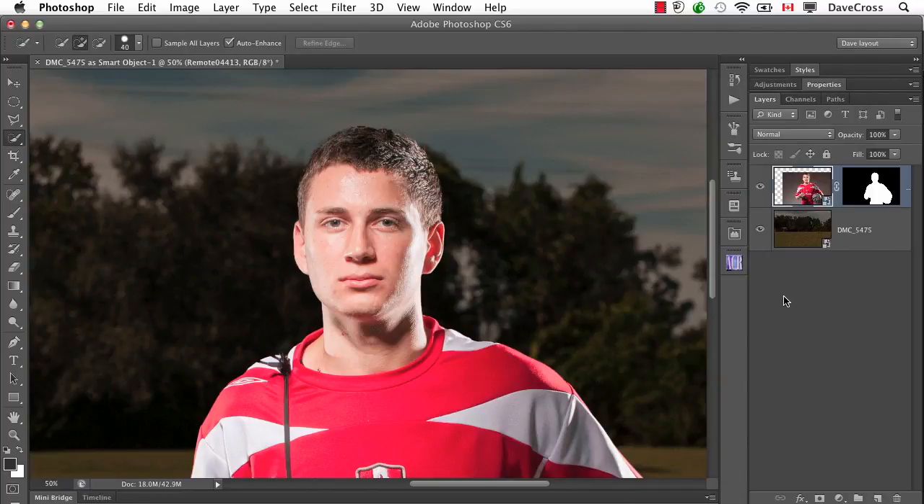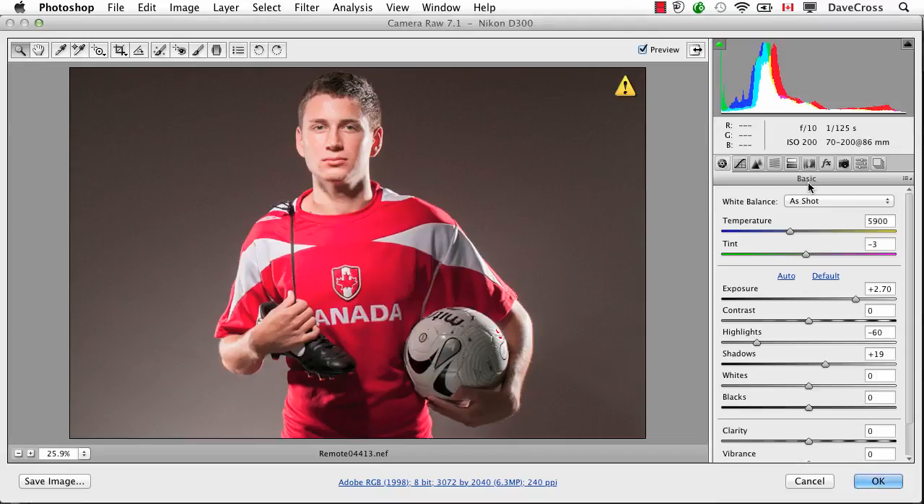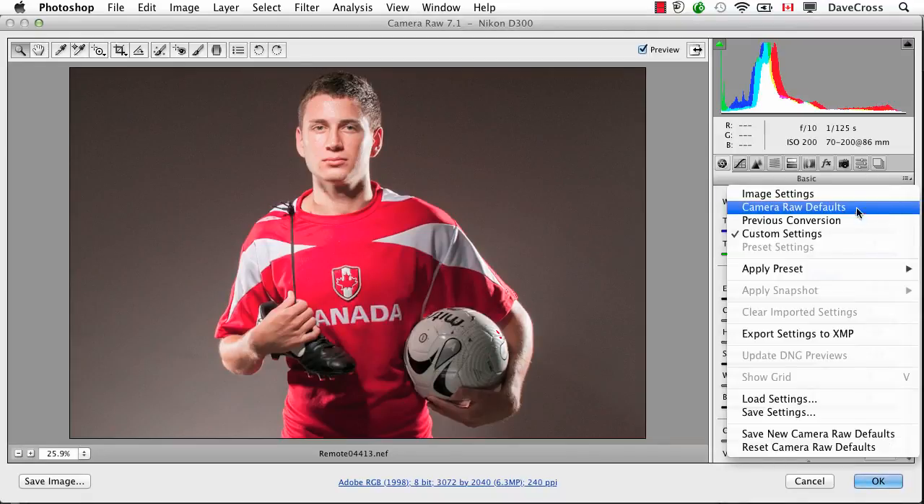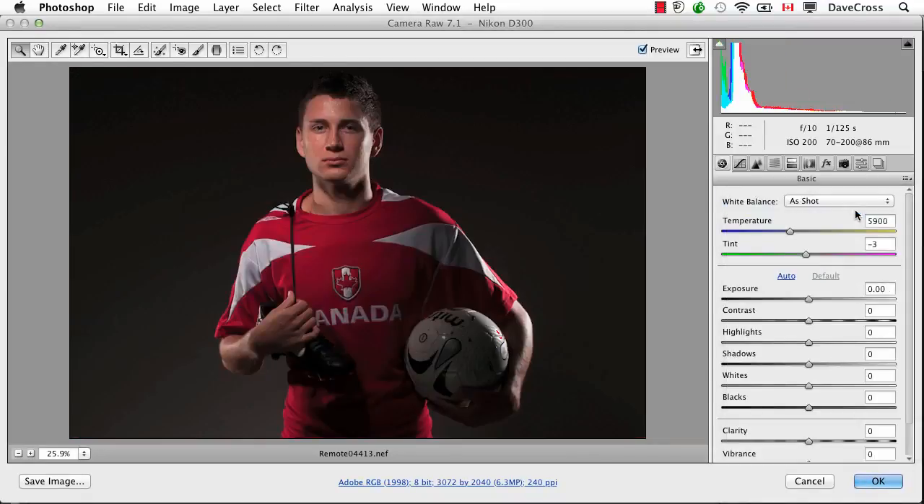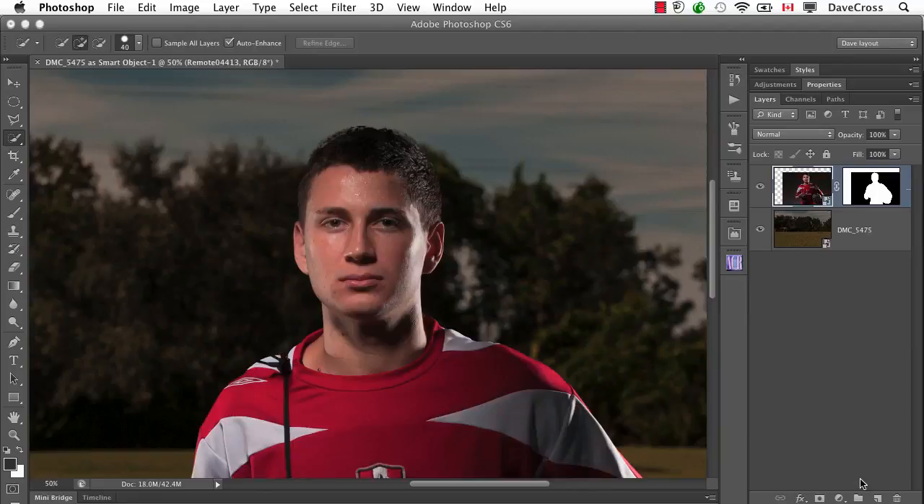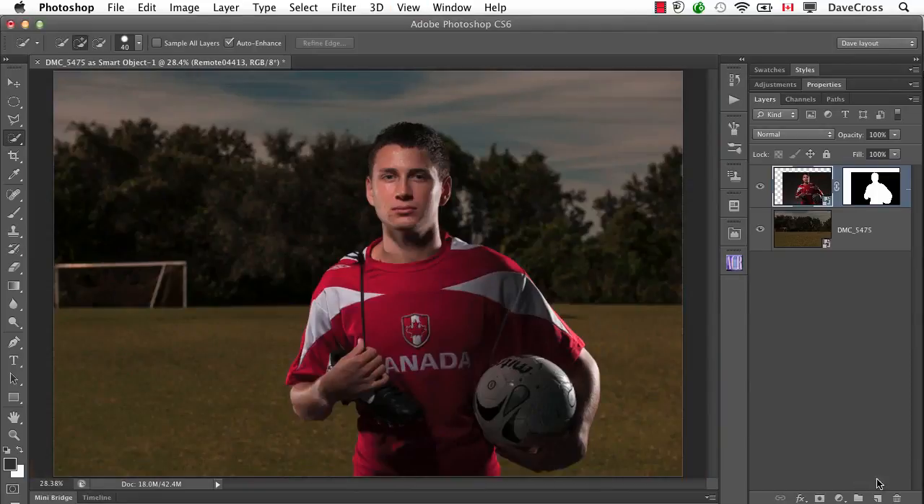Now, before I do anything else, including making decisions about his hair, I want to get him looking more like we want. So I'm going to double click, go back. One of the things I usually do is right away come in here and just go back to camera raw defaults. That'll put it back the way it was when I took the photograph. And before we do anything else, let's just see what that looks like. It's actually not bad. I think I want him a little brighter, but I just want to see what that looked like at that point.